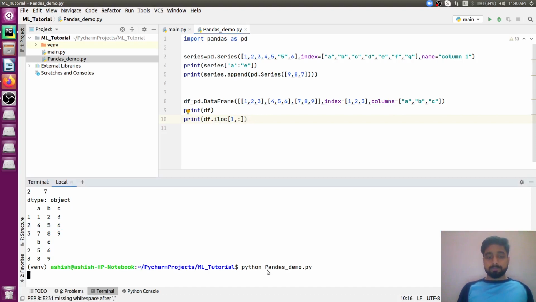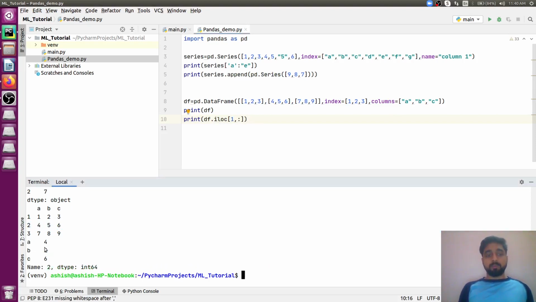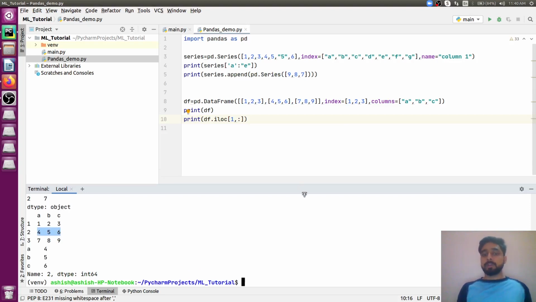Now run it. So you can see 4 5 6. So this is 4 5 6. So this is how you can access the rows and columns. So now it's up to you how you will be using it further, right?